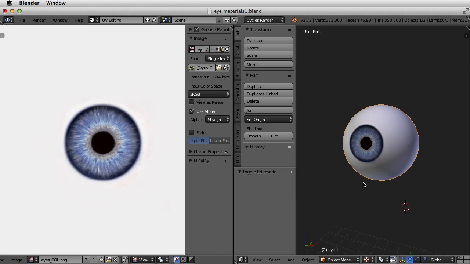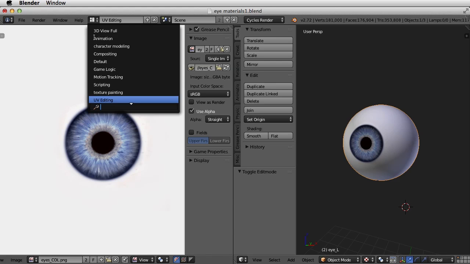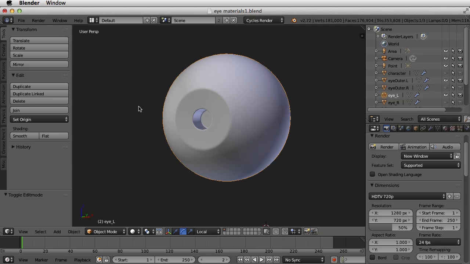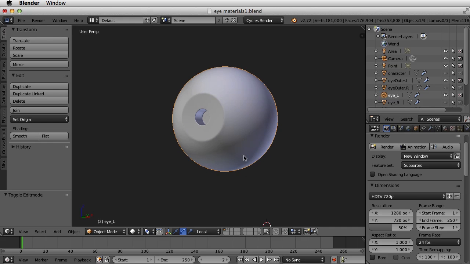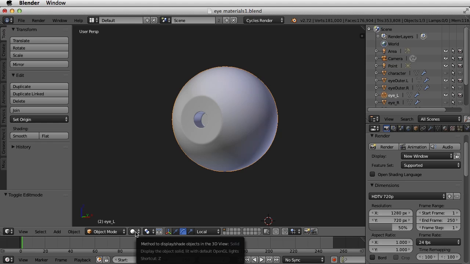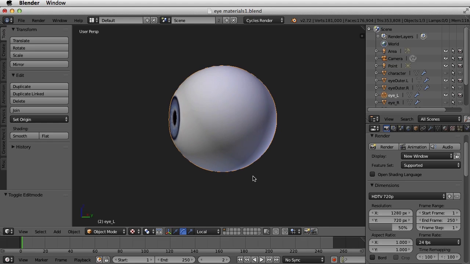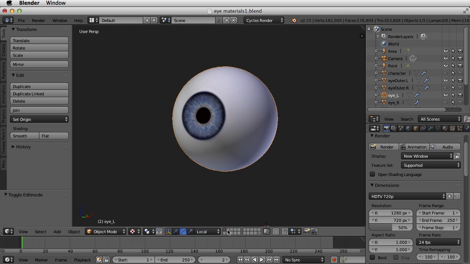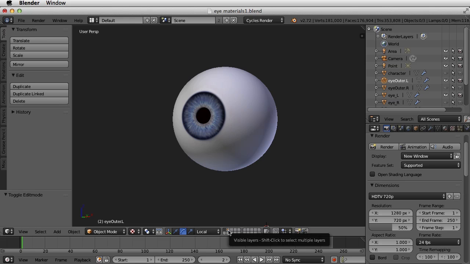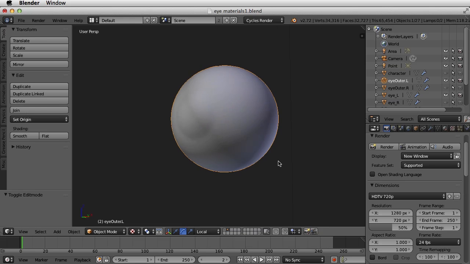Let's take a look at the texture of the outer eye. I'm going to go back to my default screen layout here. And now that we've got that texture on there, I can switch to textured viewport shading and see that there. So now let's take a look at the outer eye. And here it is here in the outliner. And I have that on my layer number 2 here.